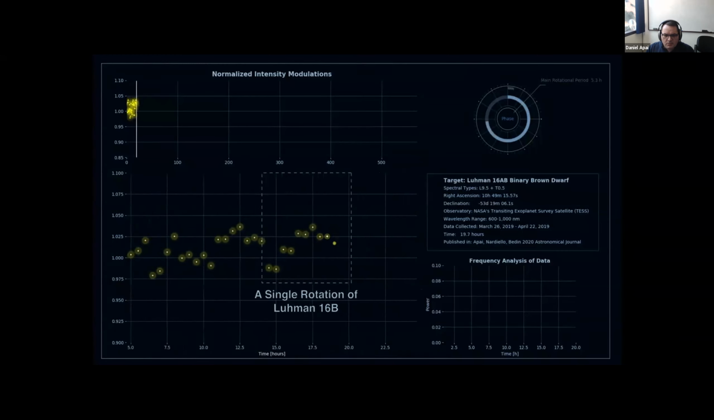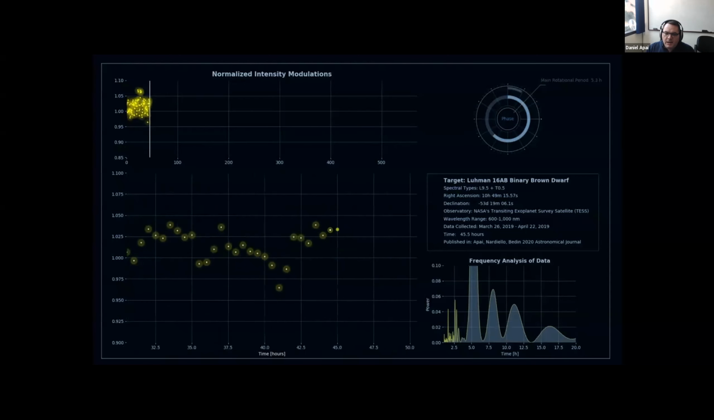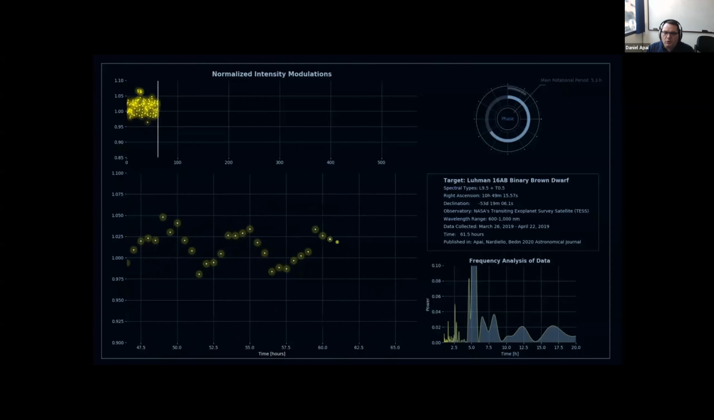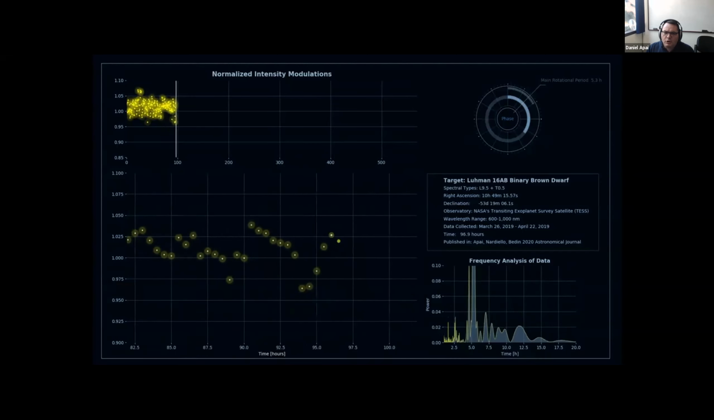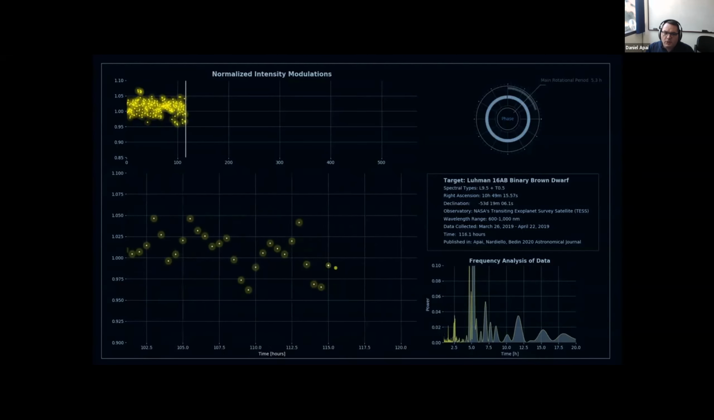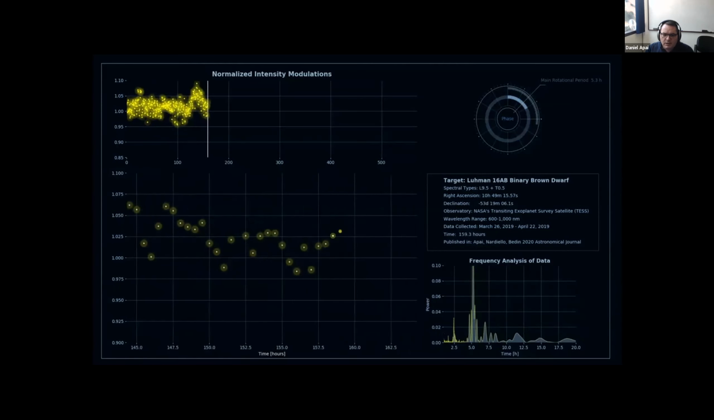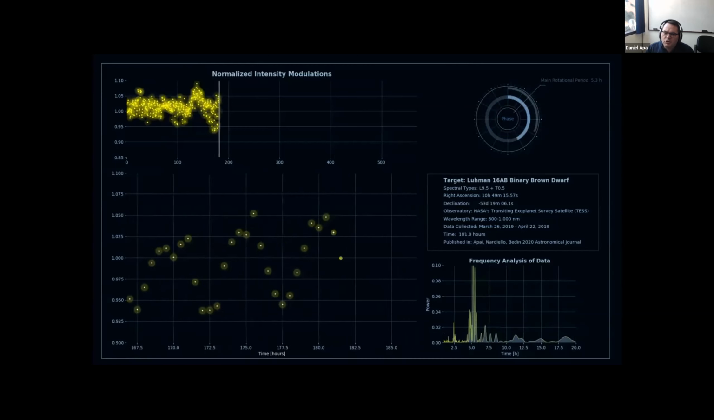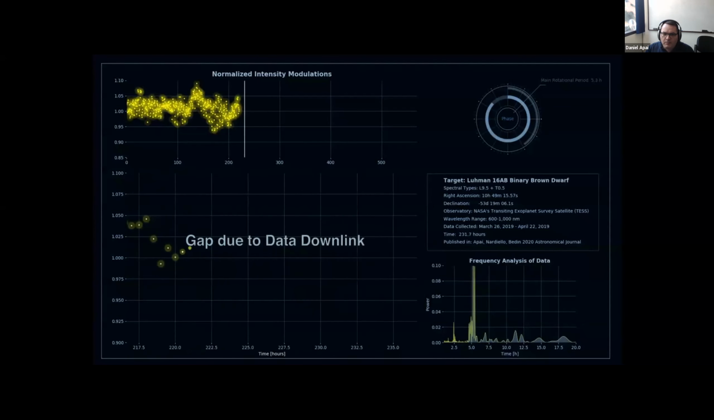As an indicator, this is a single rotation of Luhmann 16B. You actually see many rotations in this light curve. There are over 100 rotations of Luhmann 16B. It looks at first like a noisy light curve, but as I will show you later, in fact, a very simple model captures almost all of its variation. It is actually not a noisy light curve. It is just undersampled because of the cadence of the TESS full frame images.